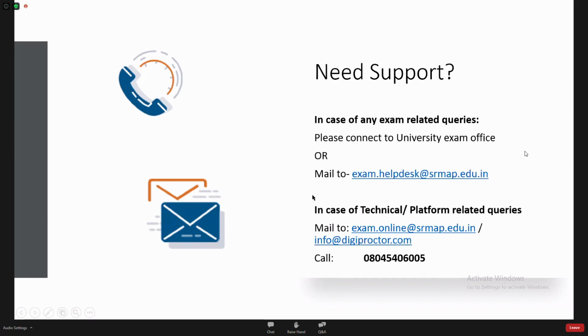Now, in case you have any data or exam related query, you have to contact your university exam office or mail to this email address available here. Any data changes we are not authorized to do directly. Any phone number changes or email changes, you have to get them done from the examination office itself right away.